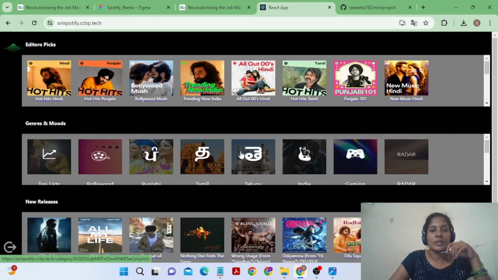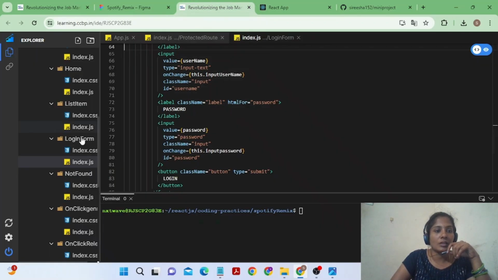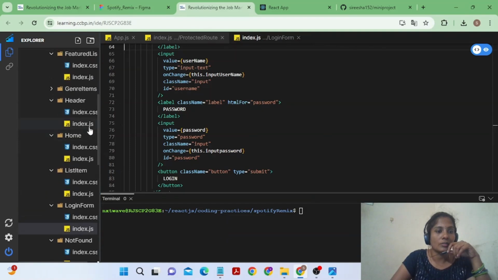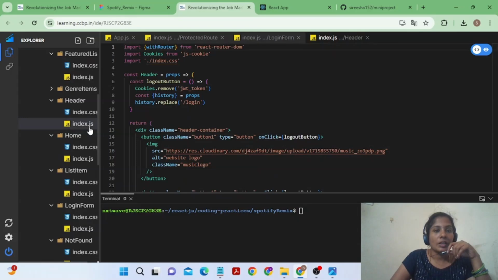Finally, my mini project looks like this. I designed my web page like this. Here we can see the web logo and also a logo. These two are present on every page, so I keep them in the header component. I wrote the code related to this in the header component.